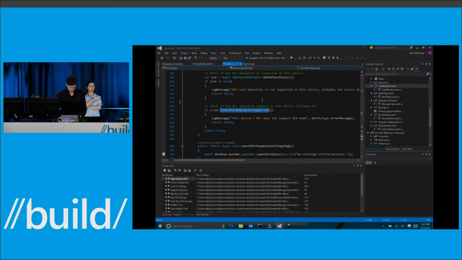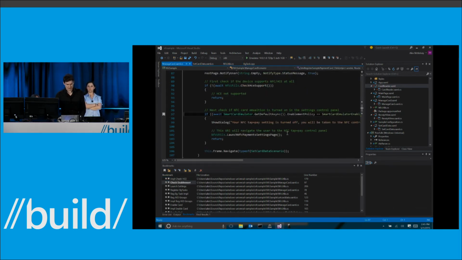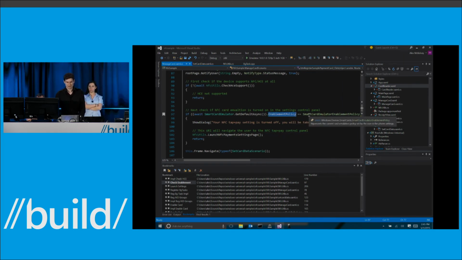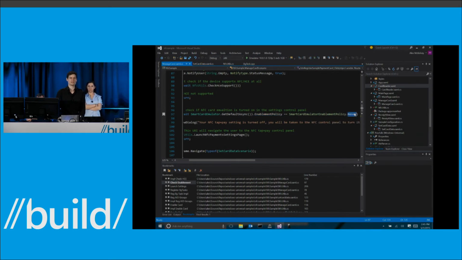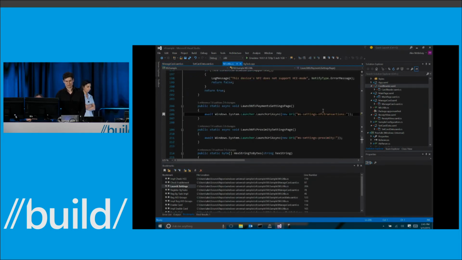The next thing in the code is, even if their device supports HCE and all that stuff, you want to check if the user actually has it enabled in the control panel. And that's something the user has to switch on. We don't allow apps to be changing around the user's settings. But what you can do is check the enablement policy. So if the enablement policy is set to never, it means the user has it disabled in their settings. So what you need to do is, if that's the case, tell the user what's going on, and then you can jump them straight to the NFC settings panel here and ask them to turn it on. And then when they jump back to your app, you can check again, and it should be back on.